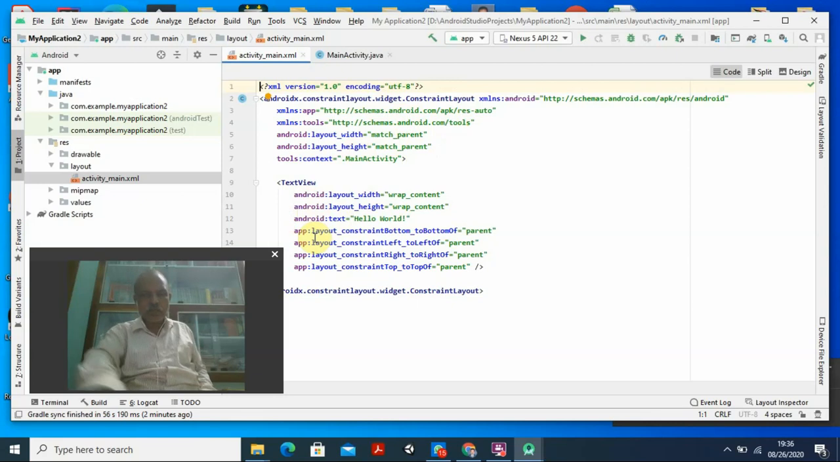So we are having one text view. What is the text view? So something will be displayed on the text. That's what we call the text view. So in the text view, remaining, don't worry, this only wraps the content for the layout width and height, and in the text, that is the Android colon text, there is something that is the hello world. So this hello world is there.